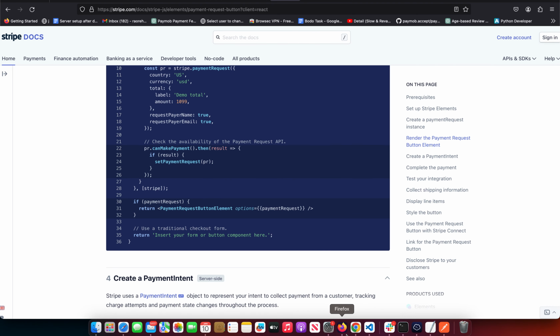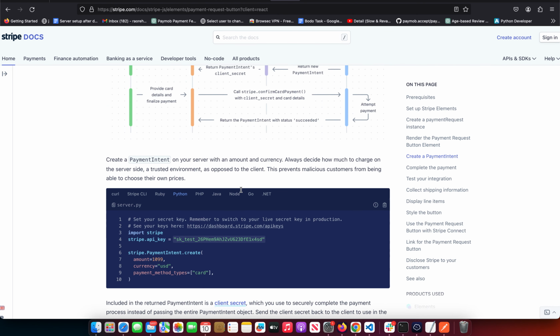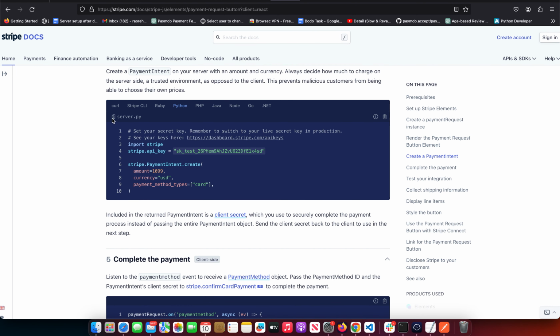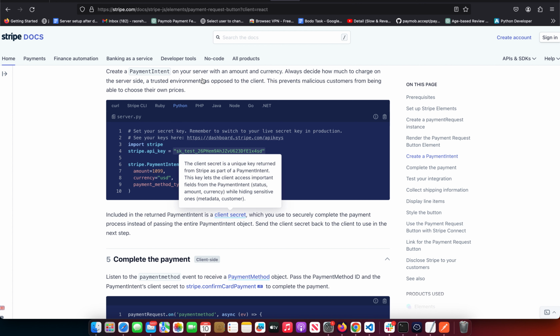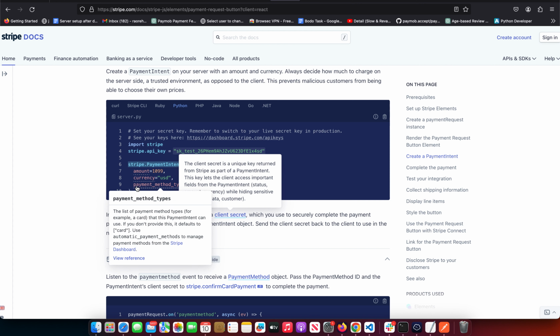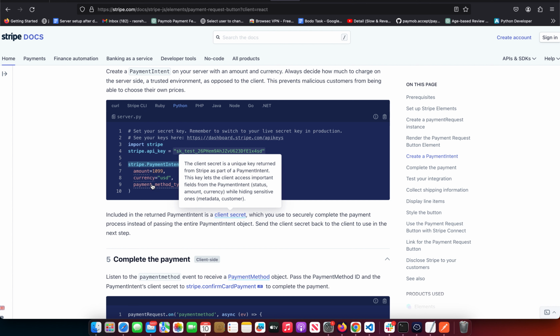And also we need to integrate with the backend, so we need to select any language where we want to implement the backend, like Python, Node.js, or any other. So we can create the payment intent, and we get the payment intent in our backend, and we can save this payment intent in our database.